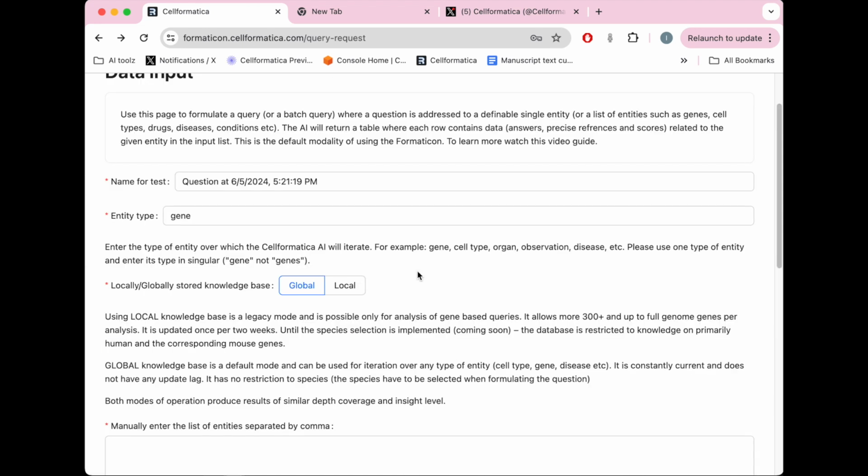Different types of entities could be examined by Formaticon. You have to specify the type of entity you would like to work with in this field. It could be gene, it could be cell type, or for example, drugs. We usually use singular to describe the entity because eventually this value will be substituted into the prompts.